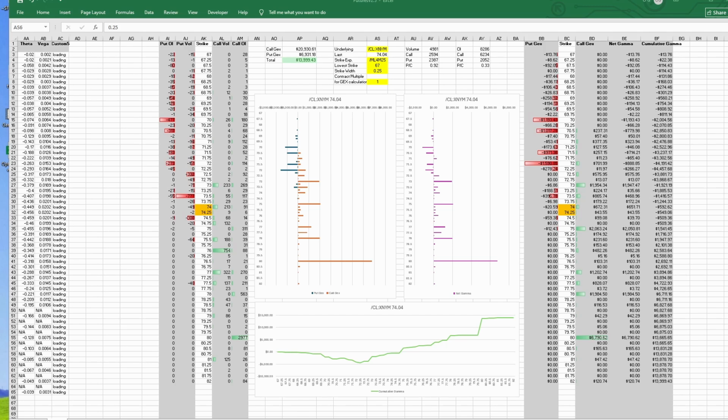So I wanted to go over a couple of updates I've made to the Excel gamma exposure sheets that I have. I've made quite a few changes and I just wanted to kind of update people on the form and function of them.